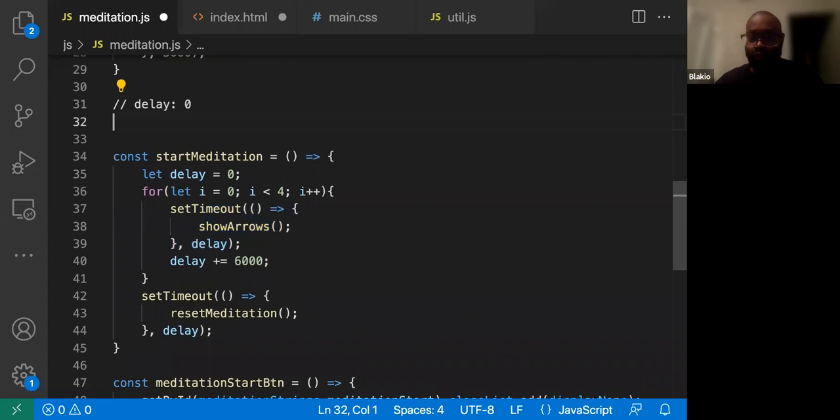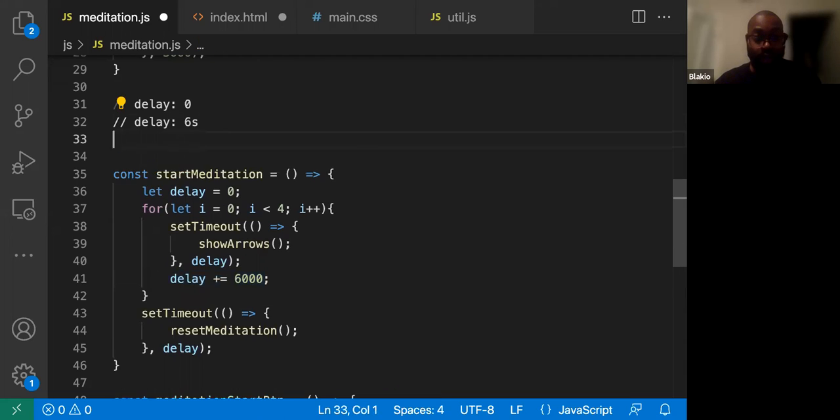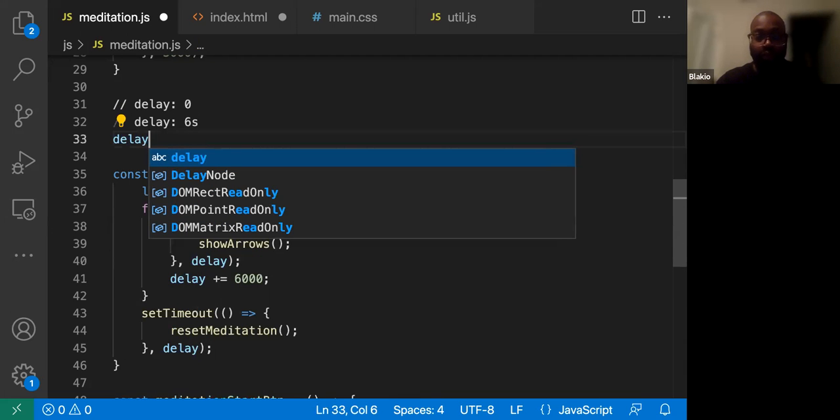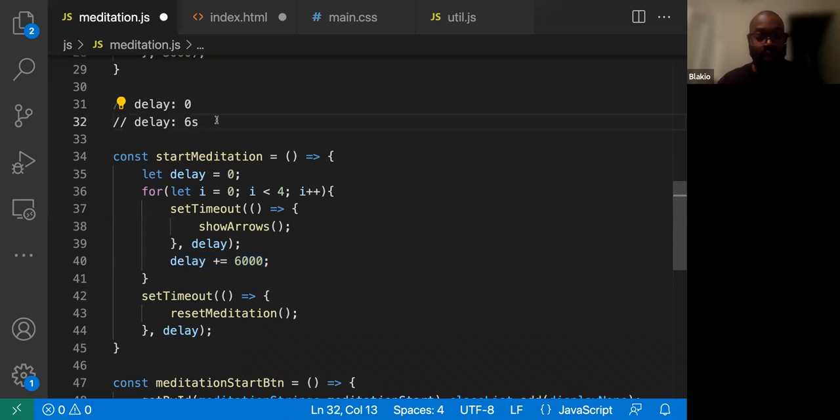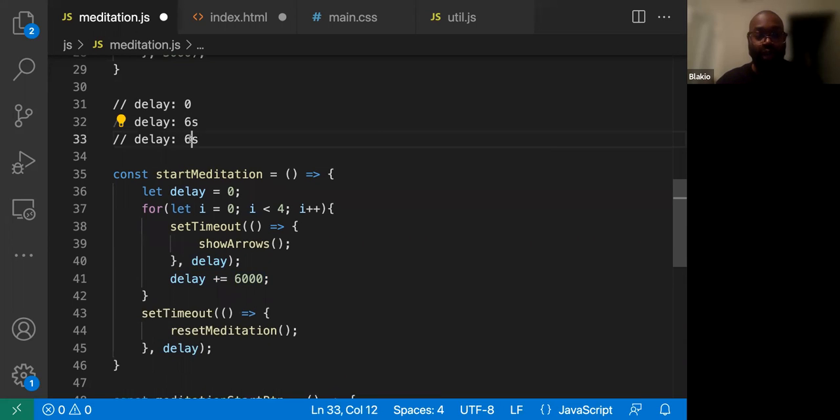Anyway, for the second iteration, we're at 6,000 milliseconds. I'm just going to say 6 seconds. We're at 6 seconds. So we're going to set this up with 6 seconds, where we're going to call show arrows. And then we're going to add 6,000 more milliseconds to it. So now our delay is 12 seconds when we go back to the top.